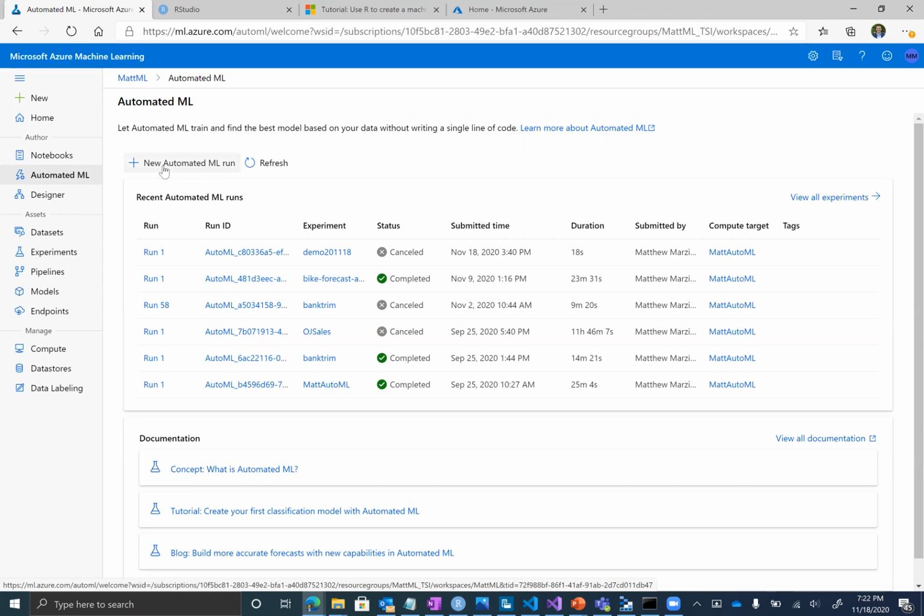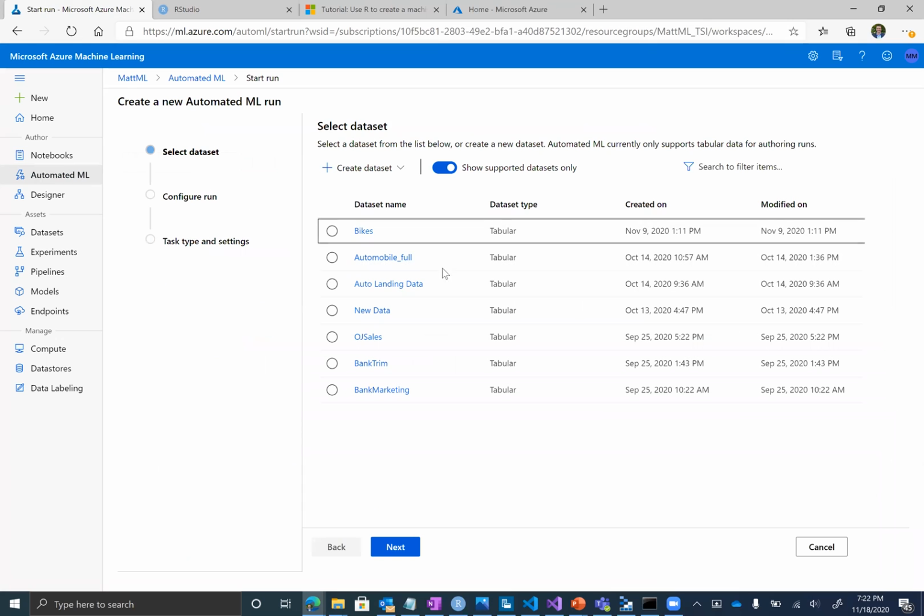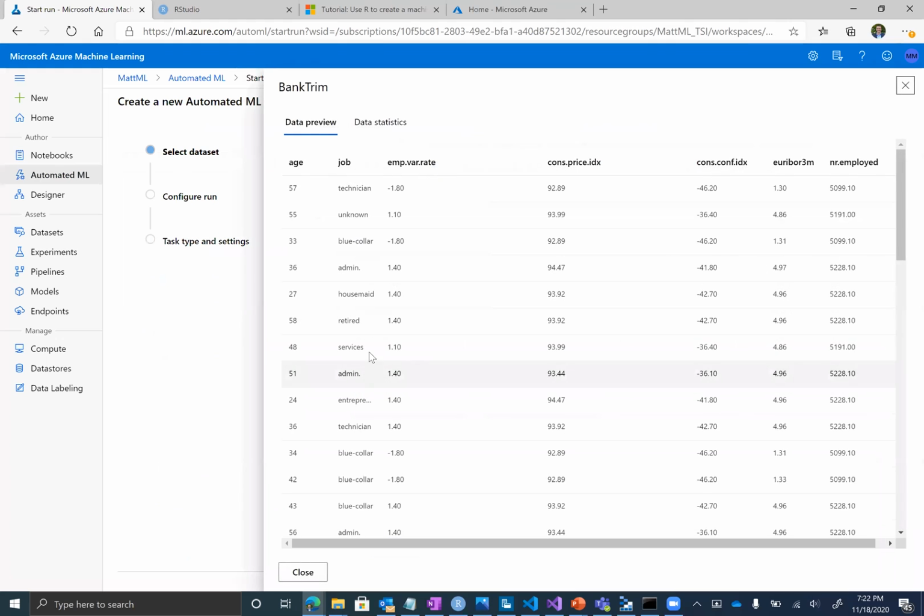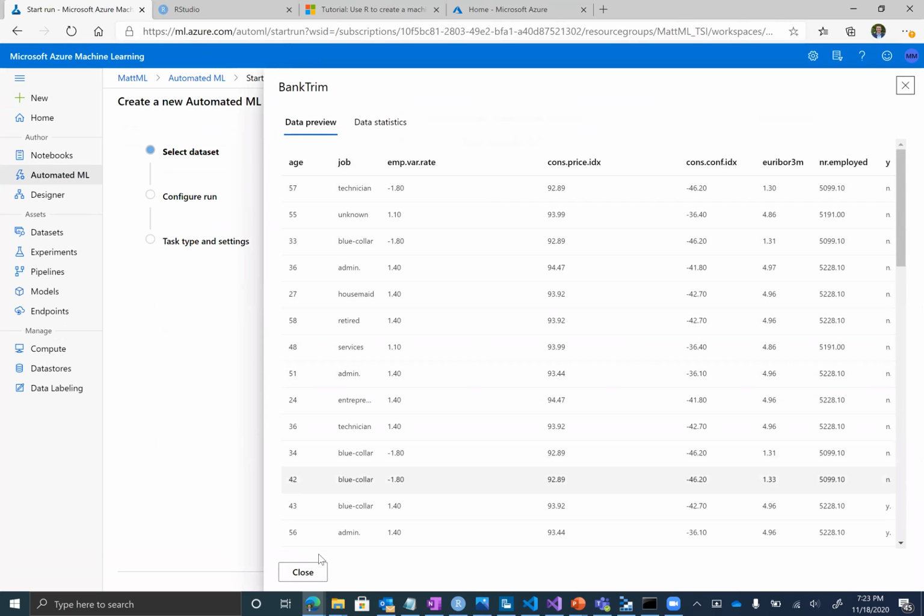If I go to new automated ML run, I have a few data sets in here, and I have this bank trim, which is going to give you a quick profile of the data set. This example is customers of a bank, and we have certain pieces of information on them, their age, their job, and some information on what was going on in the market at the time. So this is some comparison of year-over-year employment rate, consumer price index, consumer confidence index, and so forth. And what we're doing is trying to cross-sell them on personal loans.